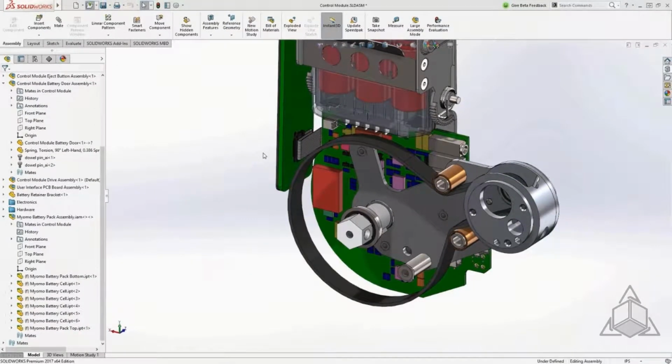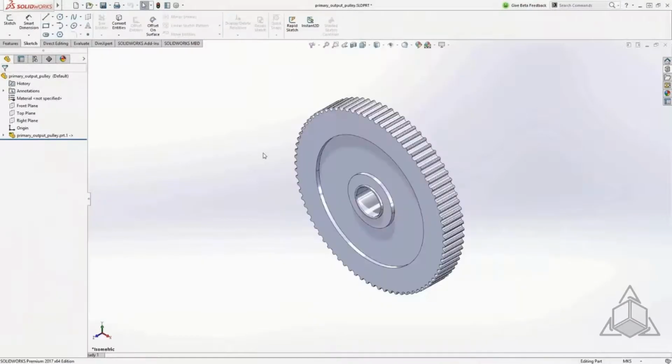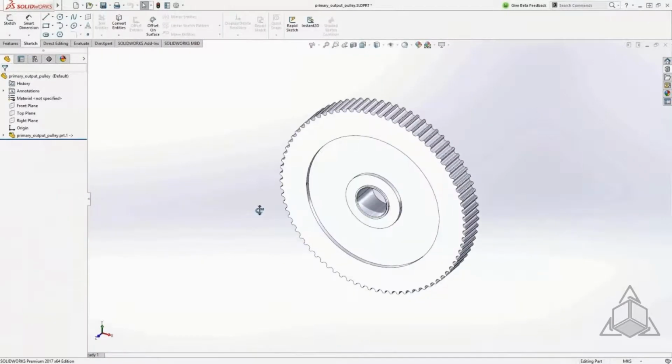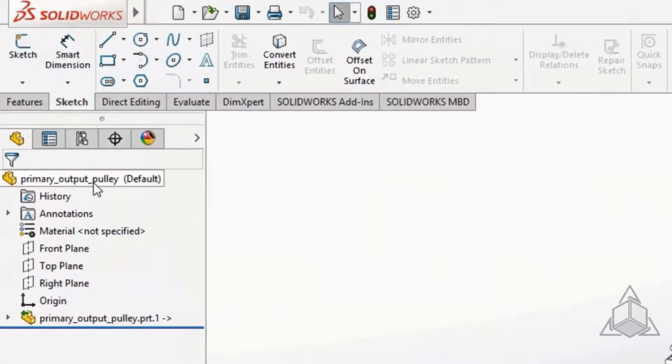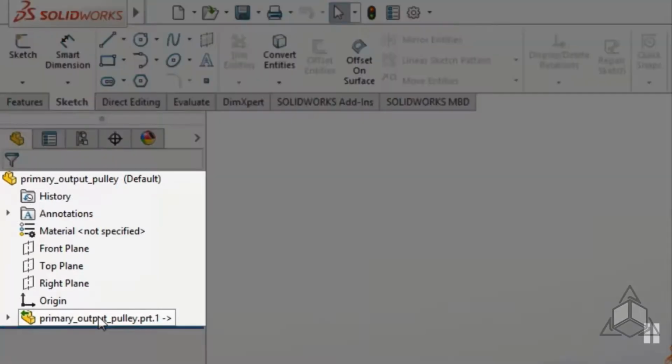And when I open it into SOLIDWORKS, it doesn't open like we're used to with translated data, and it actually creates a derived part. So it's a SOLIDWORKS part file with a pointer to the external ProE file within it. Okay, so now it's linked to that Pro-E file. No translation has occurred.